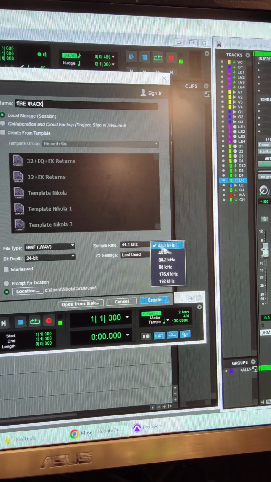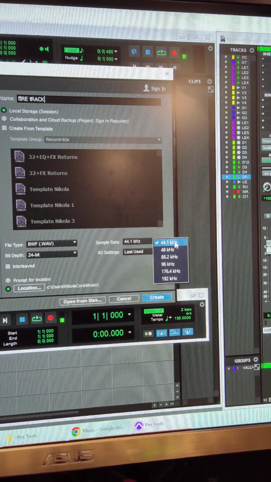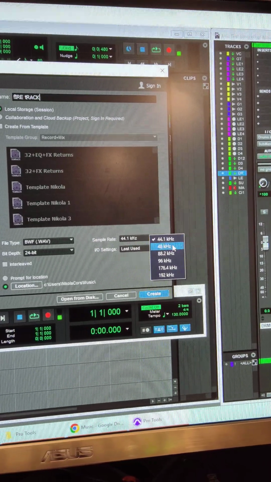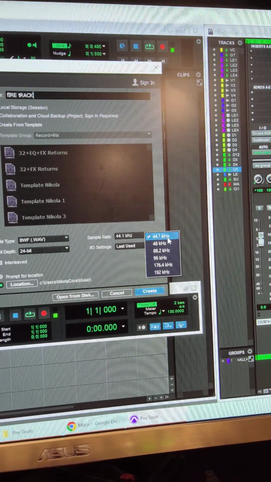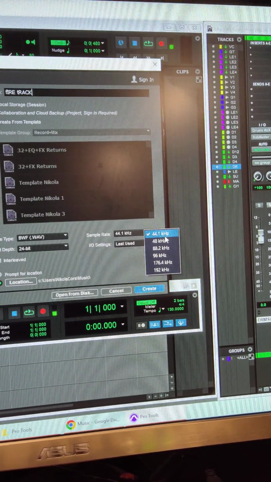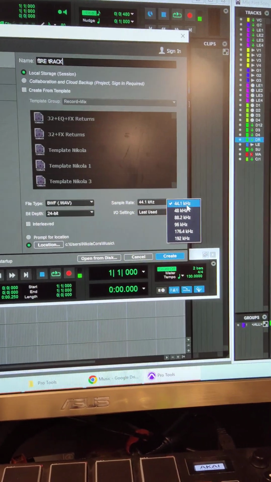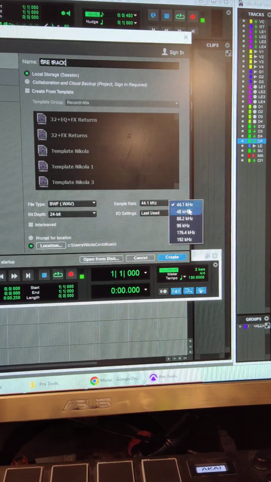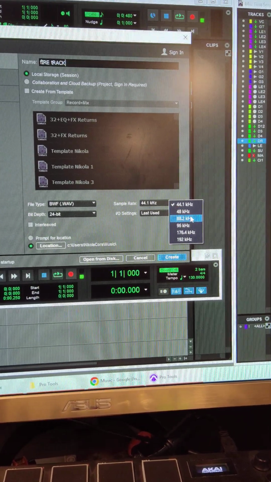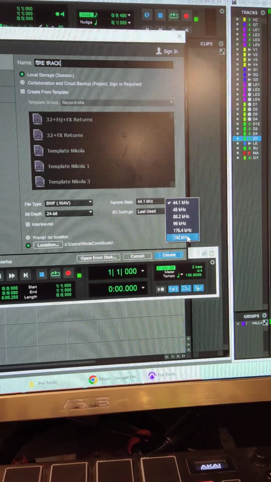Now this. Okay, so what this is, it's a sample rate. So the sample rate is frequency, kilohertz. So hertz are how fast something happens per second. I'm an electrical engineer, so I know that. So how fast something happens per second. Sample rate. Interesting.